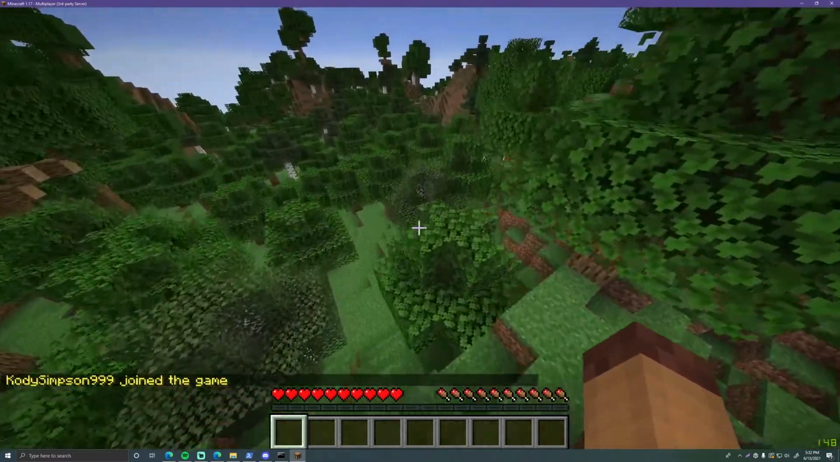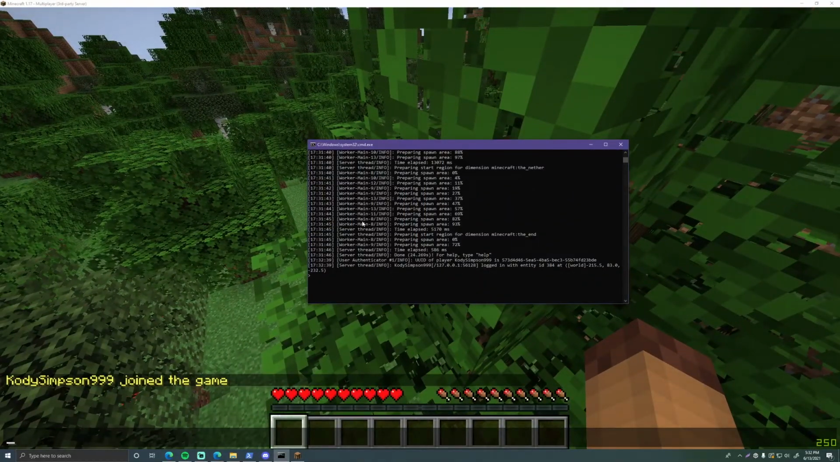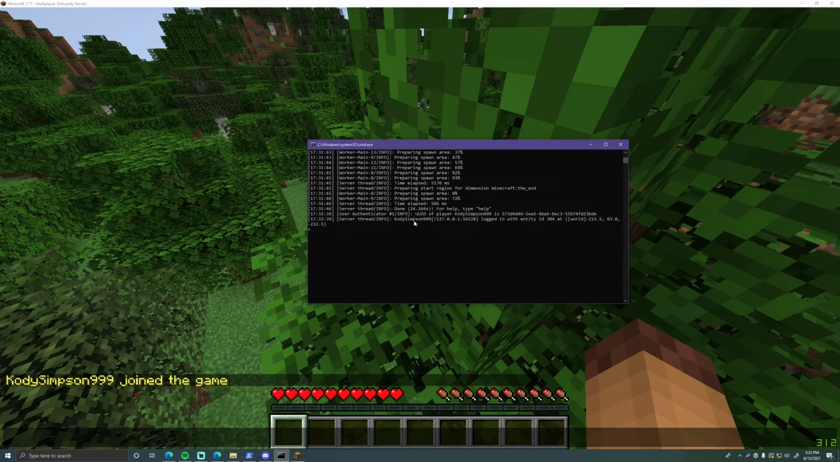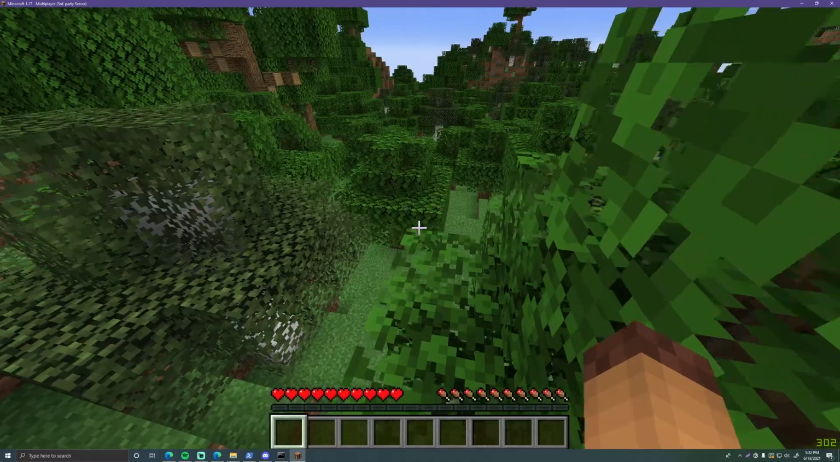Isn't that great? So as you can see in our server console, this is where you can find all the information of your server. So it says Cody Simpson has logged in with the entity ID 384. Awesome. So just some random information here. All right, so there you go.